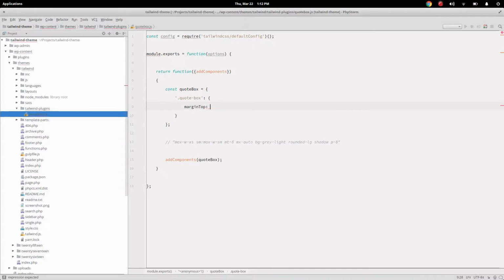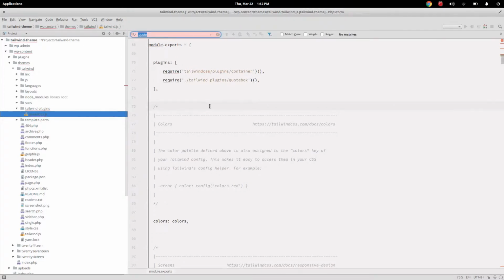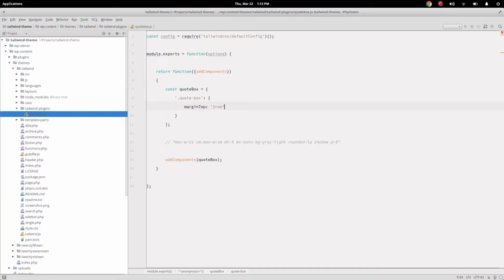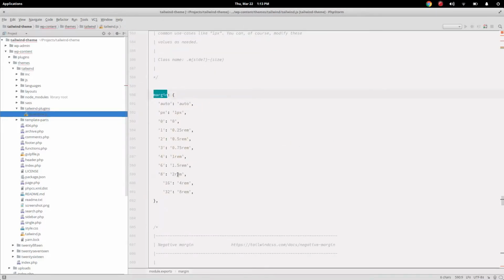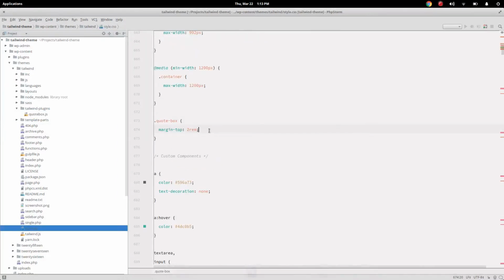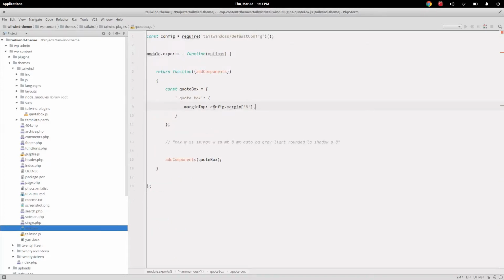Now we have margin top of 8. Let's go into our config file here. We have a margin of 8 here, which is 2 rems. We could just do 2 rems here, but it'd be better to grab it from the config file so that the user has more control over it. So we'll say config.margins. It gives this object here, so margin. And then the last thing we need is 8. Let's go ahead and save that. Let's go to our style sheet to see what happened. As you can see, our margin top is now 2 rems, which is pulled directly from our configuration file here.